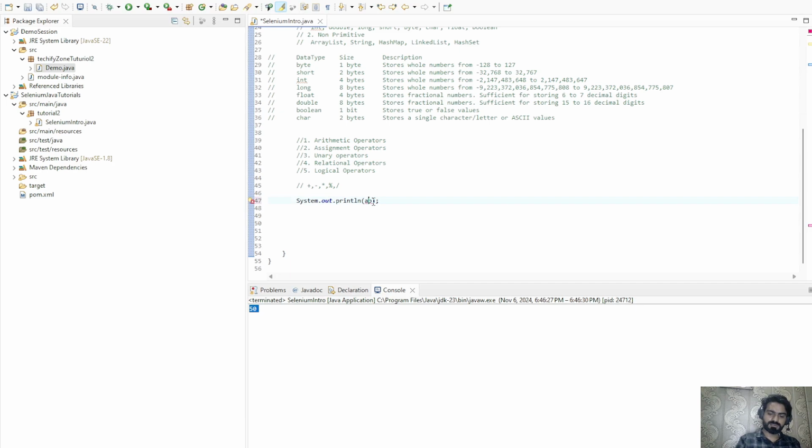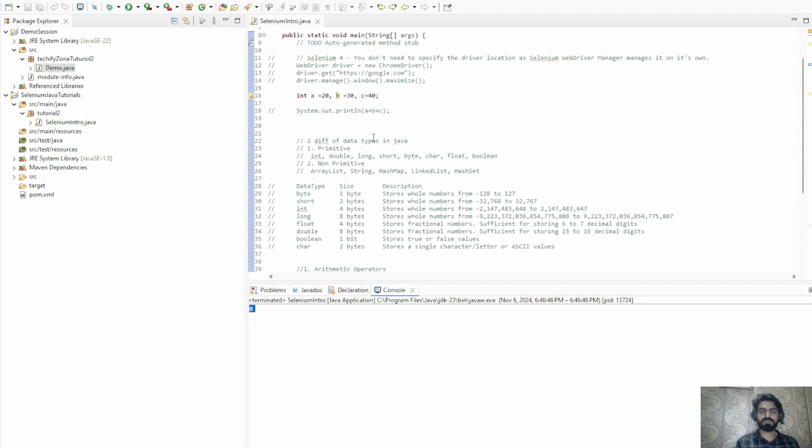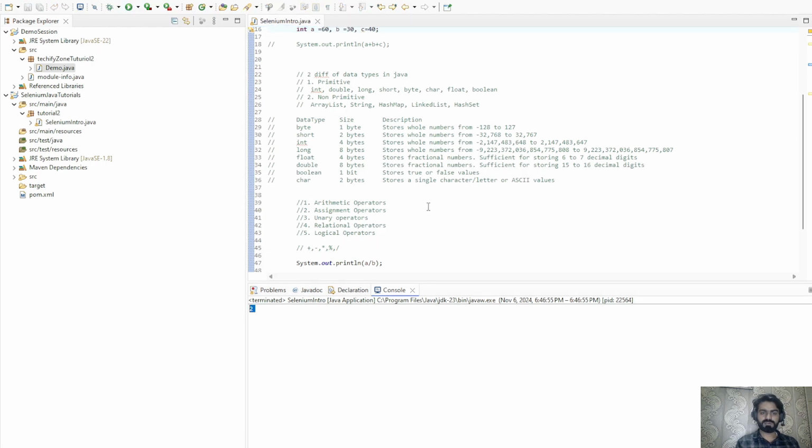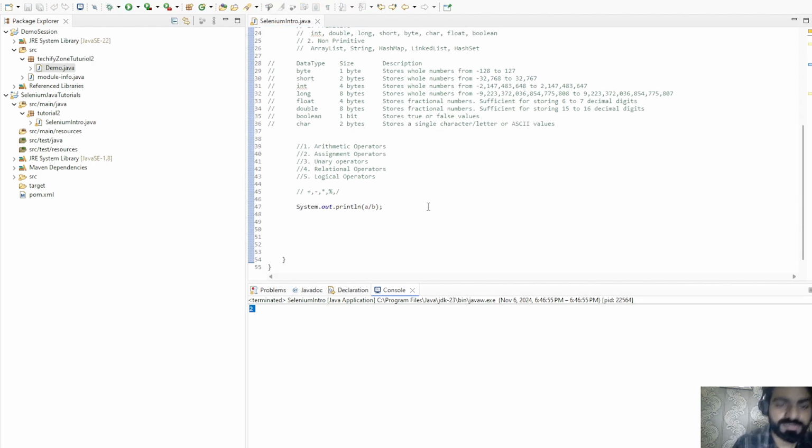What if I do like this? I did a multiply by b. Then it will be a multiplication, 20 into 30, 600. What if I do like this? It gives me 0, because it was 20 divided by 30. If I increase it to 60, then it will be 2. So technically a divided by b. Most of us know about plus, minus, multiply, divide, but very few of us actually talk about this.